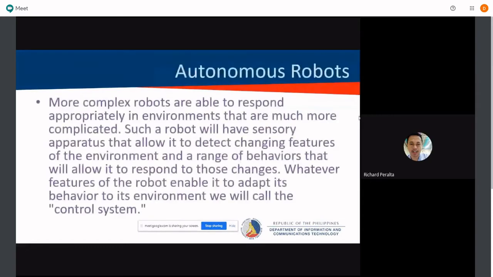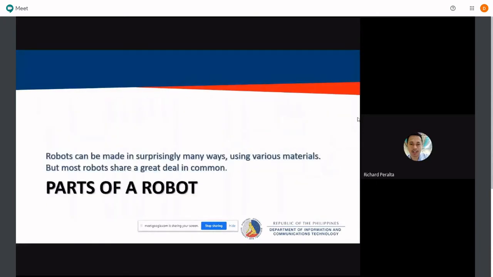Okay, next up. As I said a while ago, autonomous robots can move on their own. They can adapt to different changes in their environment. For example, if it's too dark or too light, it can adjust on its own. It can detect changes in the environment.